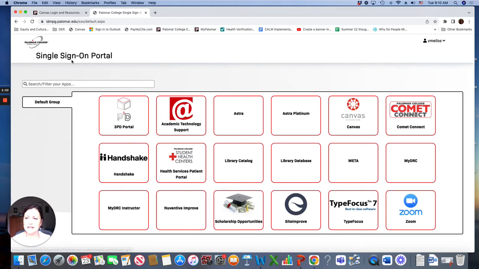You'll be taken to the single sign-on portal, and you'll see different cards with different services at the college, maybe the library or scholarship opportunities and the health services. Also, Comet Connect. If you need a laptop or internet, you can apply for free technology here. Okay, I'm going to enter Canvas.